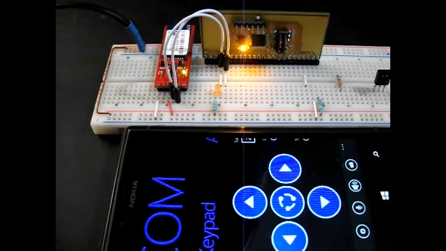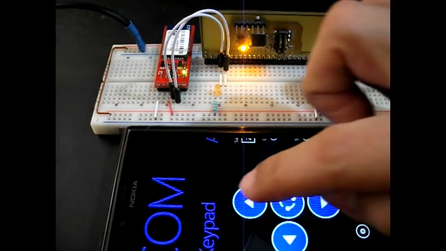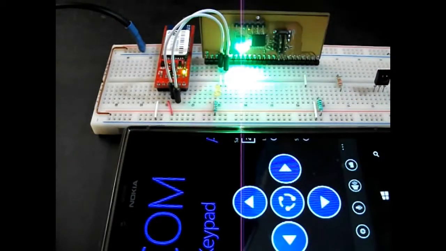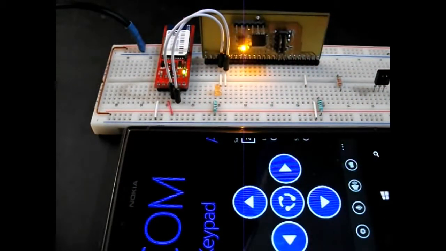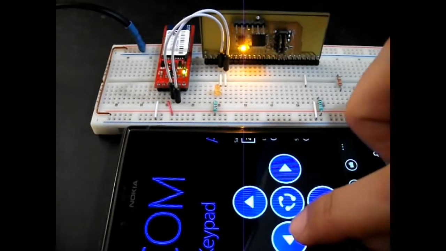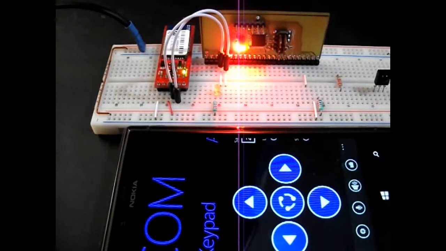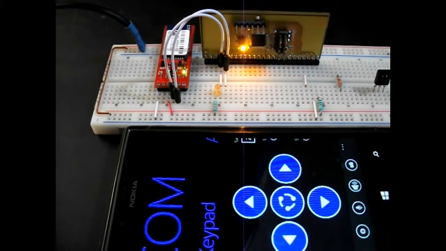Okay, here you have my Bluetooth device connected to my microcontroller. We're gonna test the profile we just created. So let's try the buttons. Let's turn green on. Okay, let's turn it off. Now let's turn the red on. And let's turn it off.